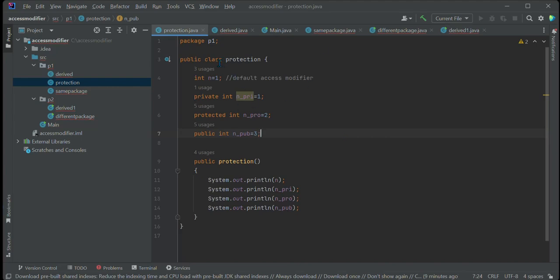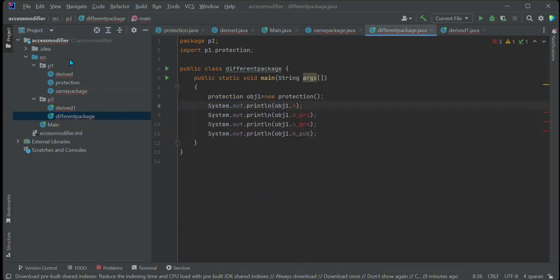So you can see that the four variables are defined in protection class. So the package is P2 and we are trying to access package P1. So what do I have to do? I have to import the package P1, and which class am I going to use? Protection. So I have written import p1.protection and the class name is different package. This is a normal class. It is not a subclass of anything. Means it is not extending any other class.